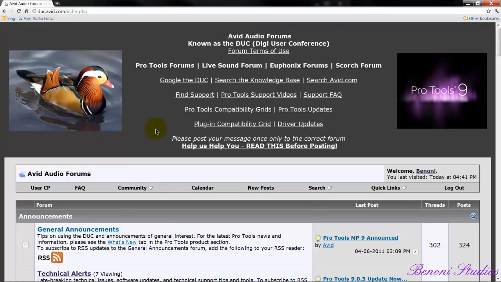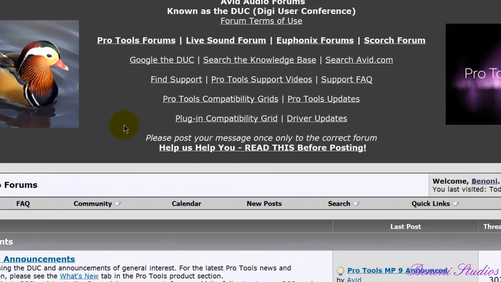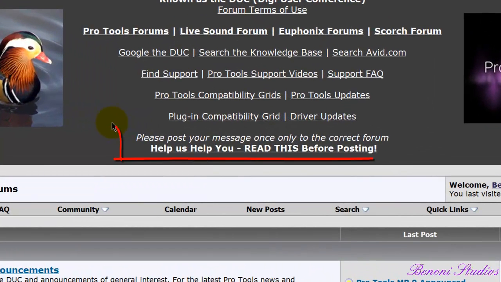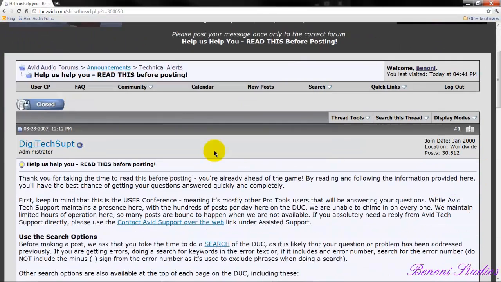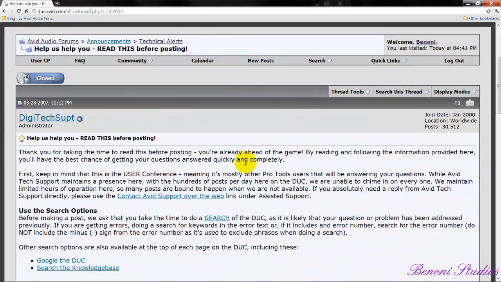So if you're having a problem with Pro Tools or a DigiDesign or Avid Audio Interface, and you come across the DUC, the first place you should look is the Help Us Help You Read This Before Posting thread. So we'll click that. And that takes us here. In this video, we're just focusing on how to post a Sandra report, so we're going to skip this. But if you're having a problem, be sure to read all of this before posting.